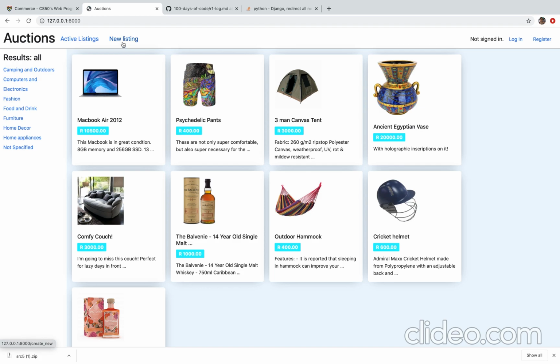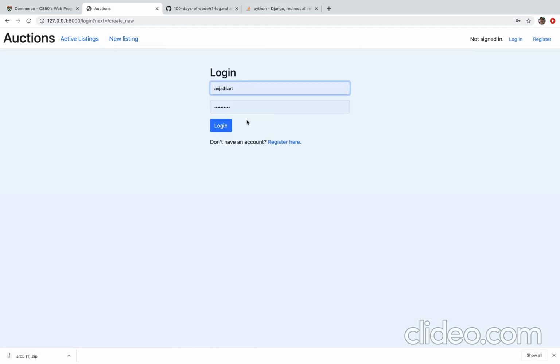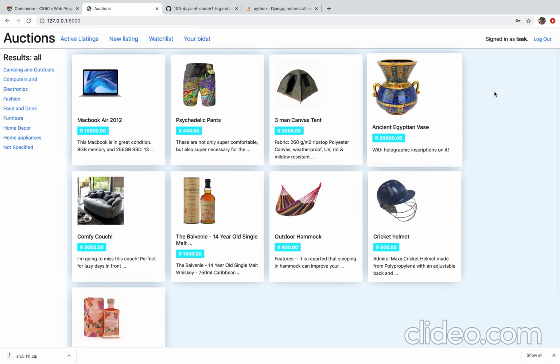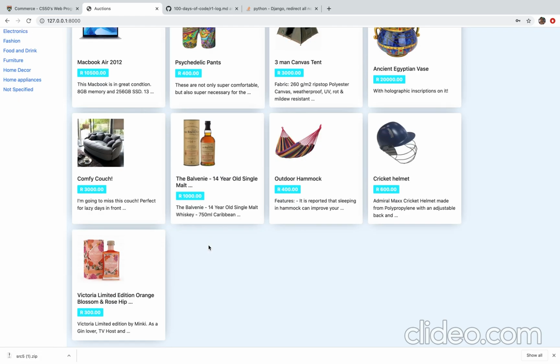When a user that's not logged in tries to create a new listing, they get redirected to a login page. So let's log in as Isaac. He already exists. As you can see, now that he's logged in, there are more options in the navigation bar. You can create a new listing, look at his watch list, and check out listings that he's made bids on.